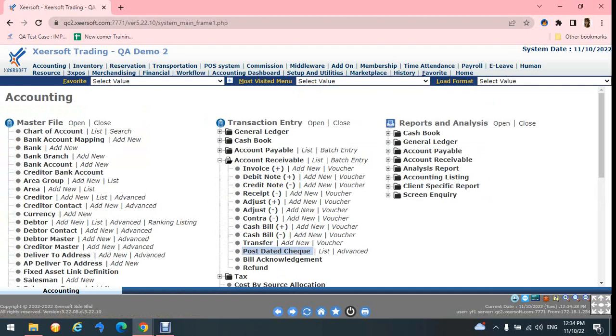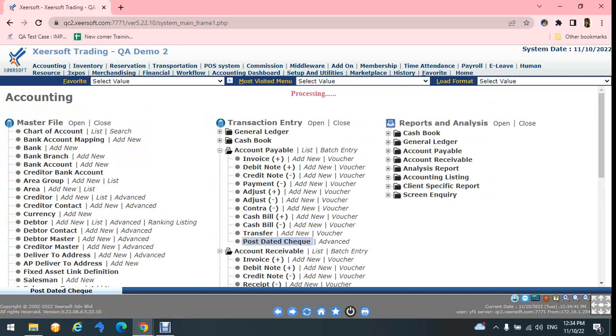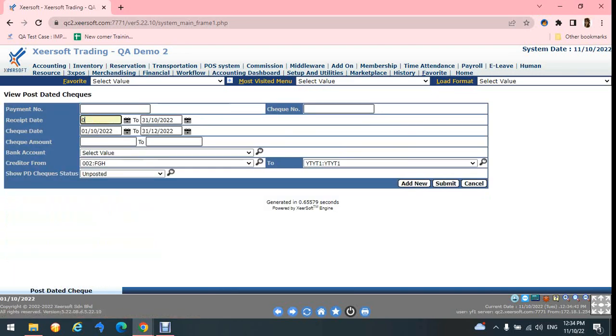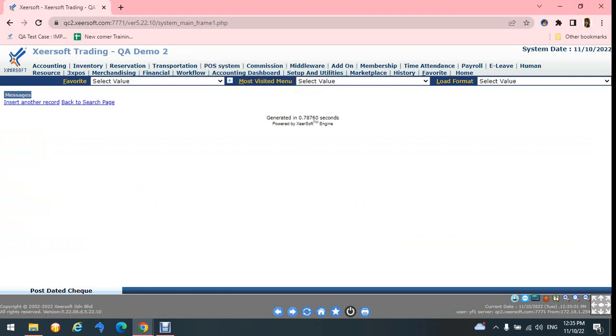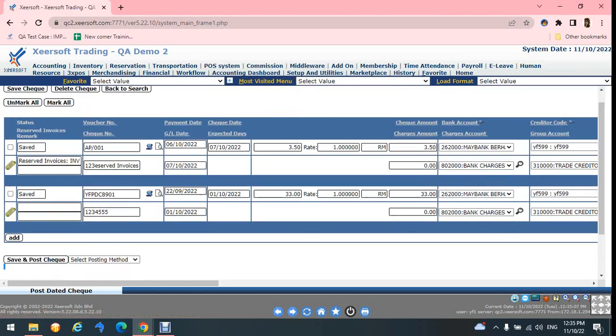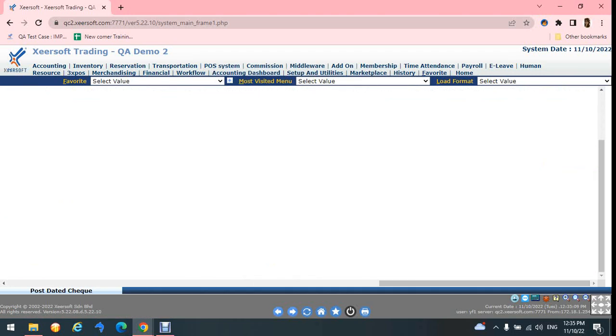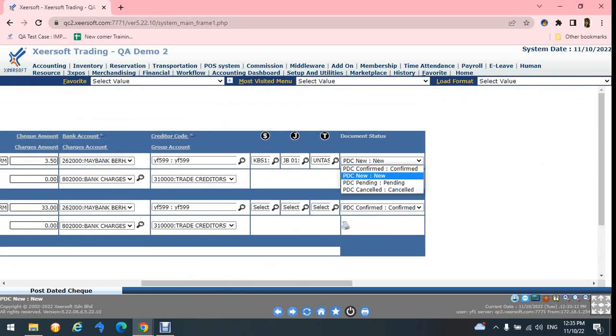Hmm, there should be data. Let me see. See, there is data. Okay, like the example just now, using reserve invoice, I try to keep using reserve in save and post. Wait, new status, that's why.